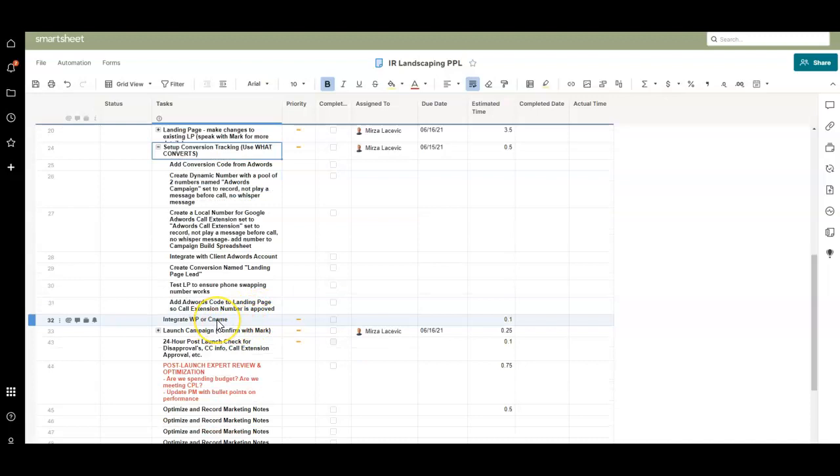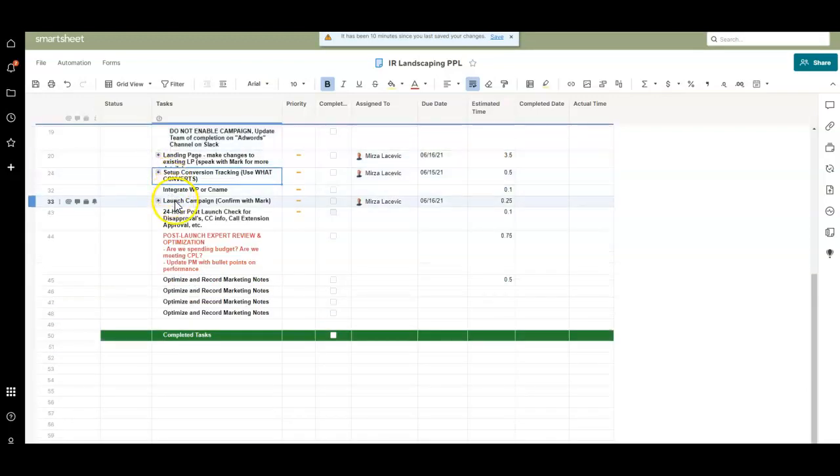And then we'll integrate either a WordPress plugin or a CNAME if we're using a subdomain. If we're using WordPress, most often we'll use a plugin with WordPress to integrate the landing page. If they're not using WordPress, then we often use a subdomain or what's called a CNAME record. So it becomes services dot, customer's website, etc.